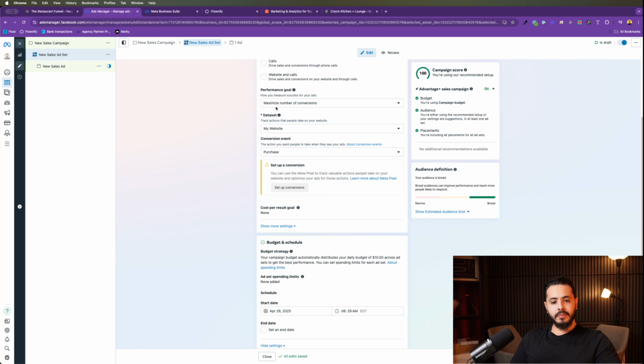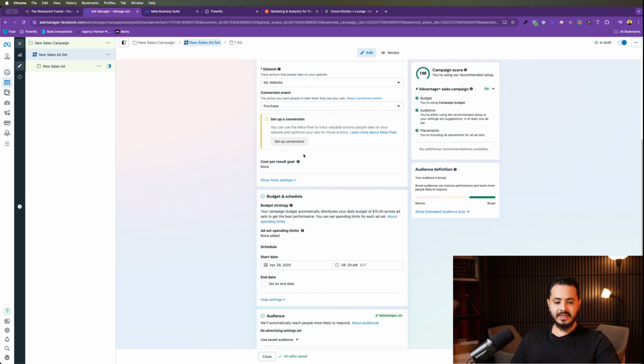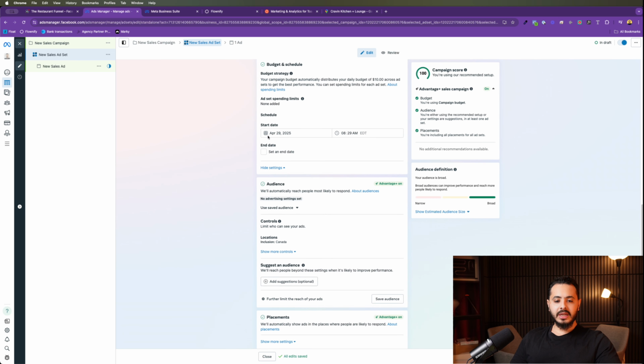So the reason we do purchase is because we want people to spend online, right? And the way we should do it is by setting up a conversion through our pixel, which gets a little bit technical, but it's not as hard as you guys think. So we're going to do the same thing. We're going to target our audience here.